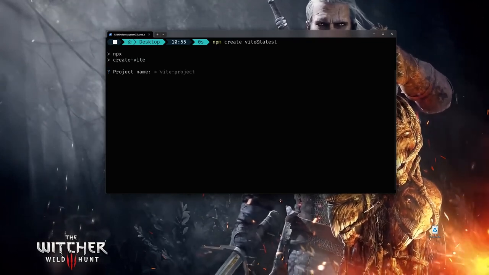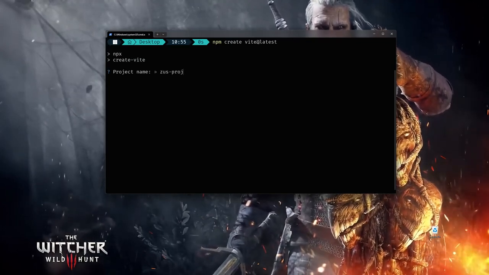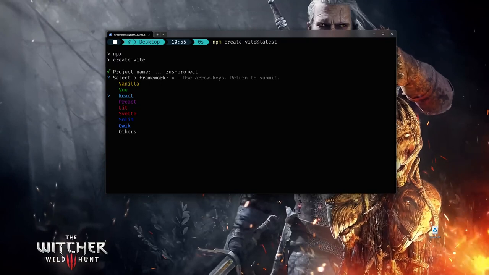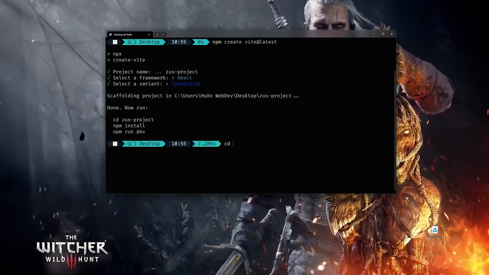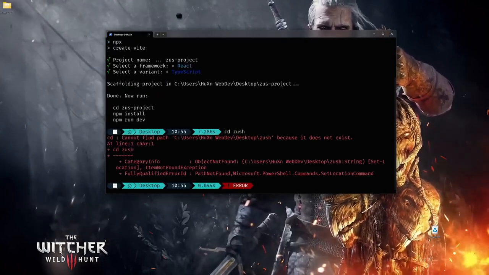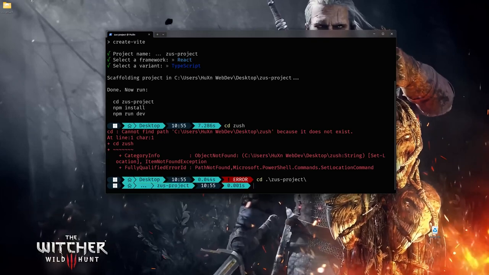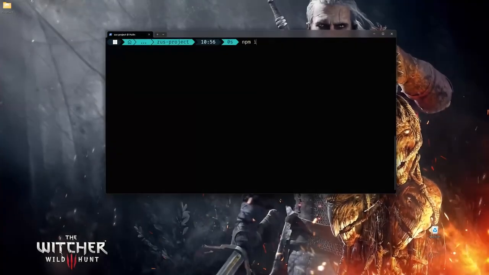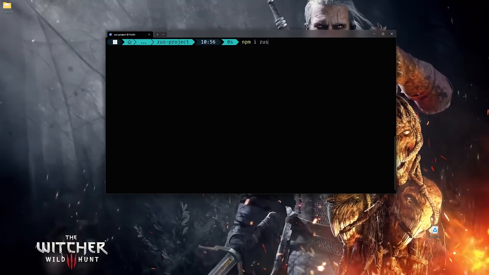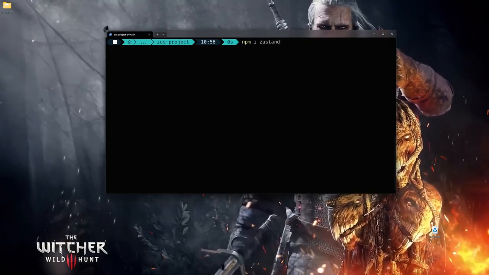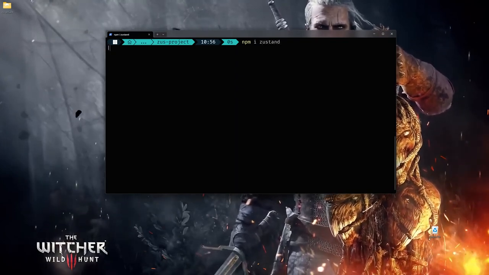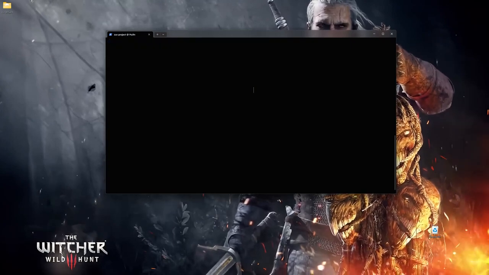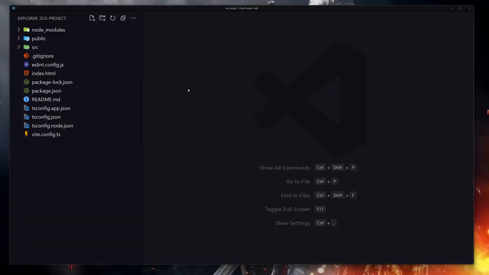I'm going to give it the name of Zeus projects, and now I'm going to choose React.js with TypeScript, go into the Zeus project, and install every single thing inside there. I'll also install Zustand, so I'll use npm install zustand. It's going to install it on my machine. That's already done, so I'm going to open that in my VS Code, and that's looking better.